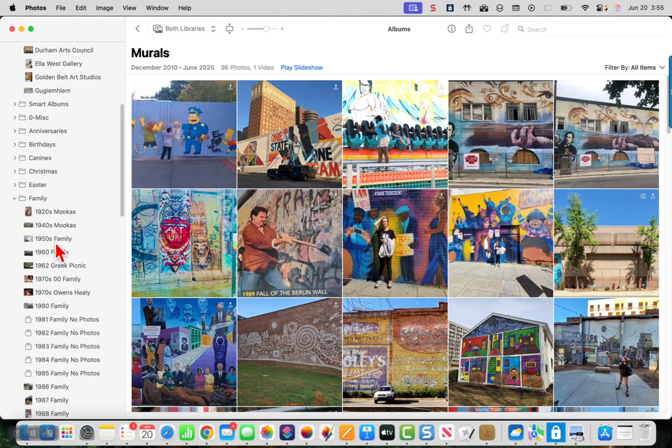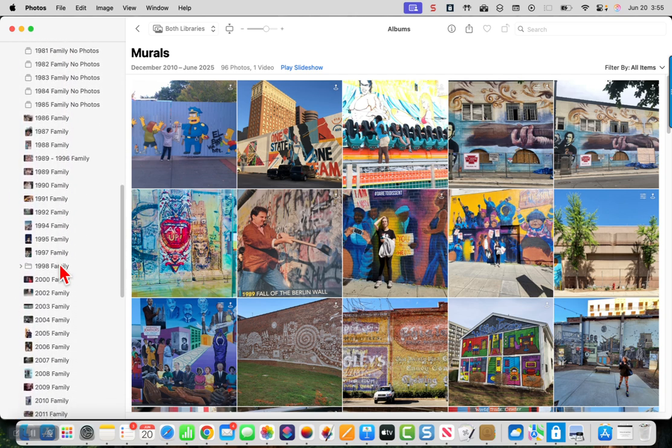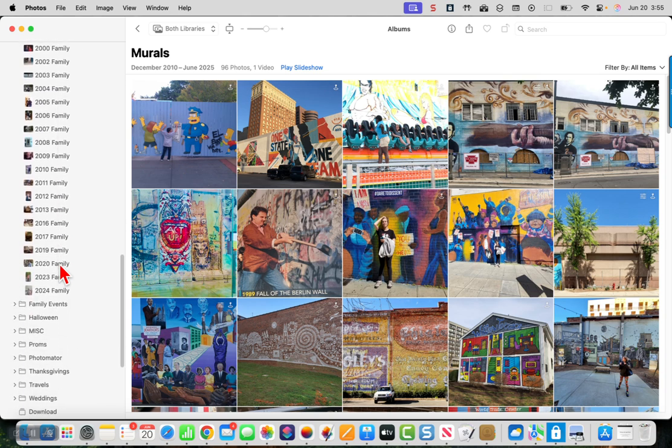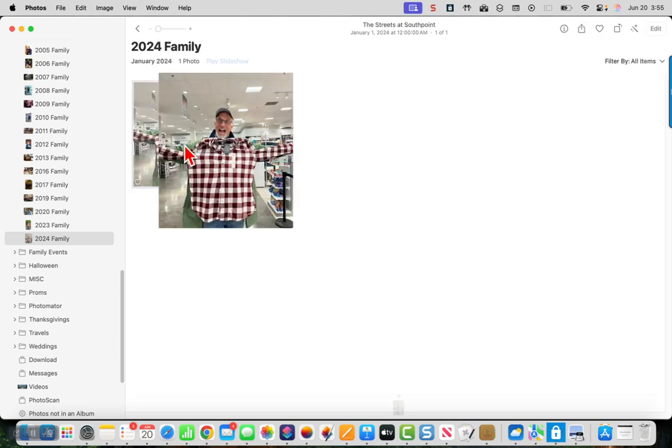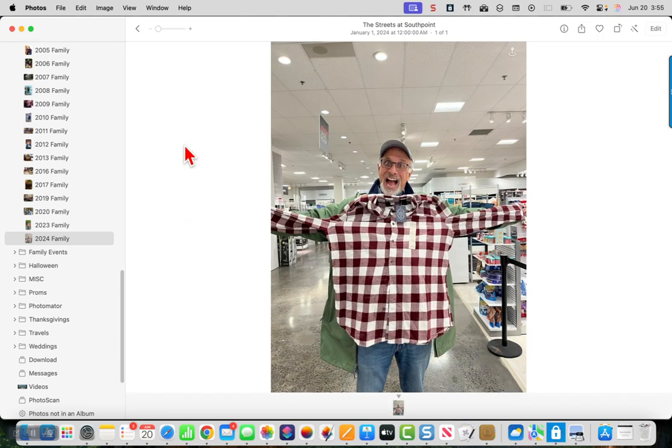I have family photos. Notice how I have these organized by year. Yes, it's a lot of organization. It does take time, but it can be worth it. Now, there I am. What a great picture of me buying a flannel shirt at JCPenney. I wasn't drinking, I swear. I pretty much stopped drinking.